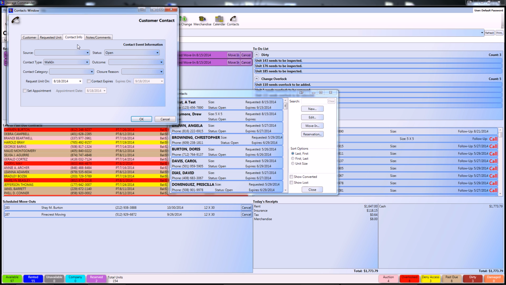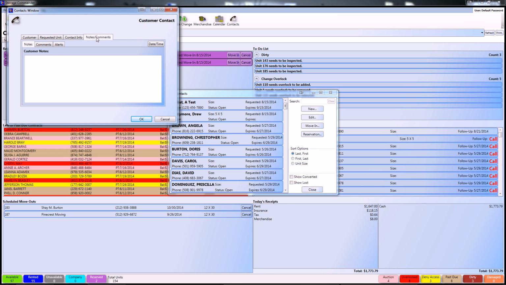contact info. From here, you can select a source, say it was a referral, and they called on the phone. The outcome is they were just looking, and the category was a local resident. Closure reason, they like us because we have a clean facility. Let's say it's the 18th now, they want to move in on the 31st, and let's set an appointment to call them back up on Wednesday. So just doing that, you set yourself up for some data mining so you can have that information for future purposes. Afterwards, you can proceed to the Notes and Comments section.